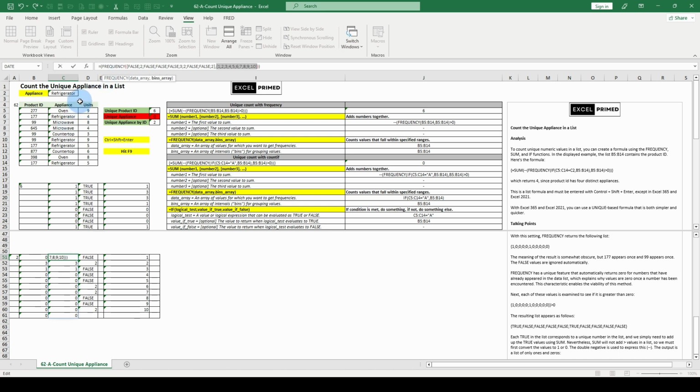And our requirement was we're looking at product ID, all right? And if you look, we have 177 and refrigerator. Then we have the 99, which is both refrigerator and microwave. You're going to see 3 99s.